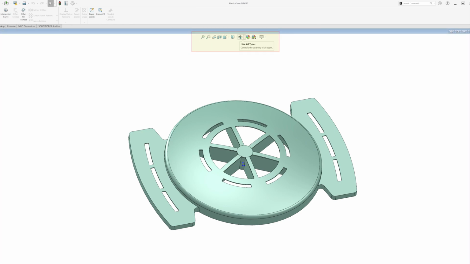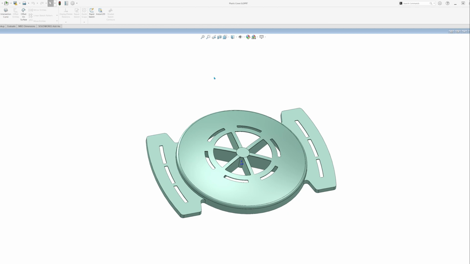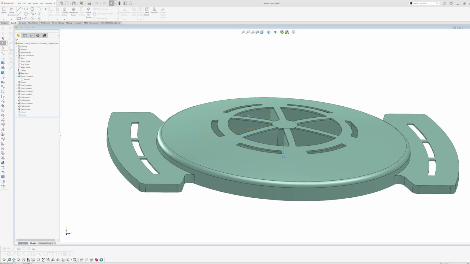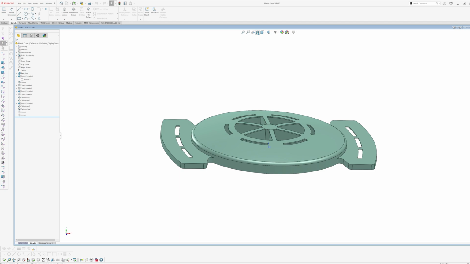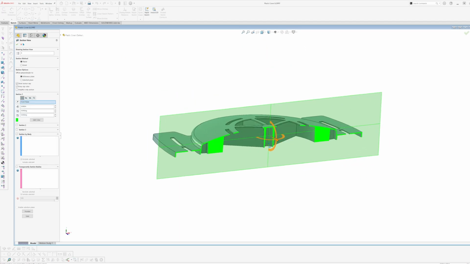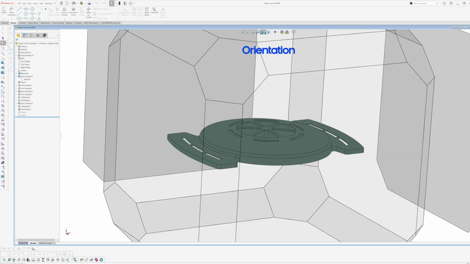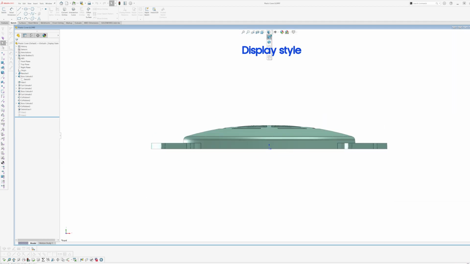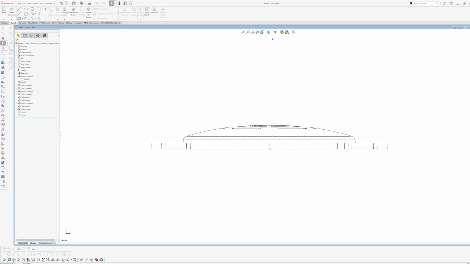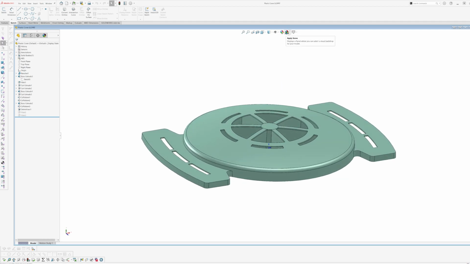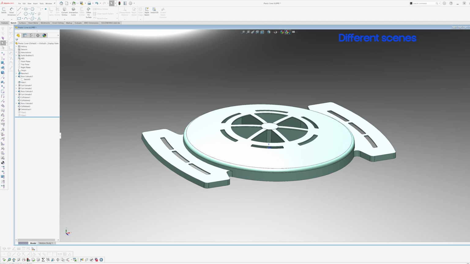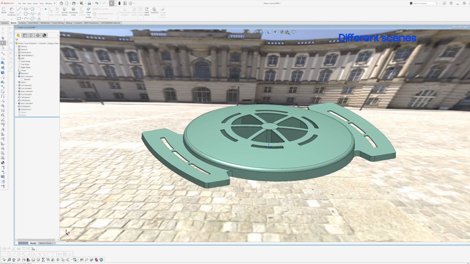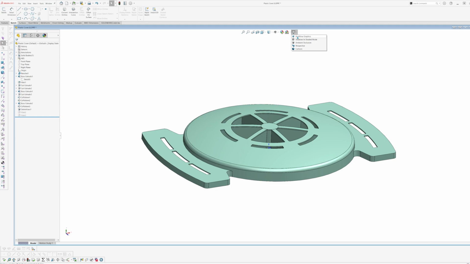Across the top, we have our visual toolbar. This toolbar contains options to allow you to manipulate the view of your part. Popular tools to use include zoom to fit, section view, orientation, display style, different scenes, view settings, and so on.